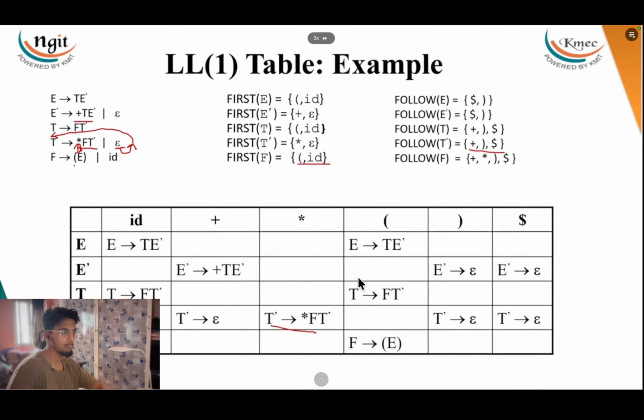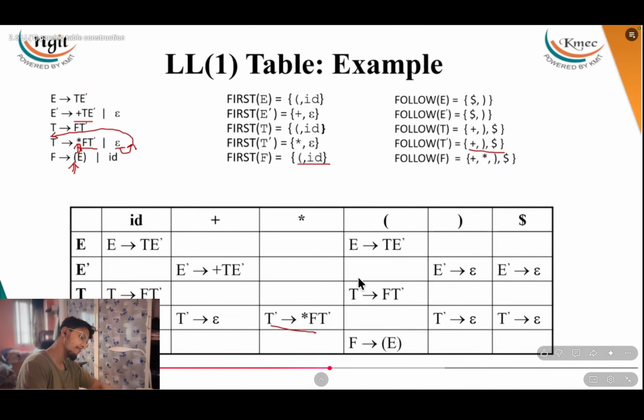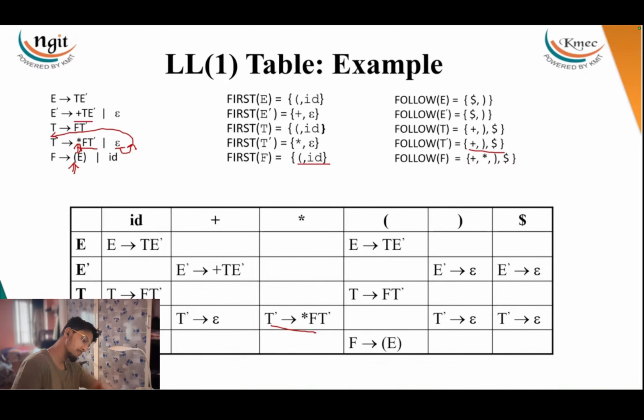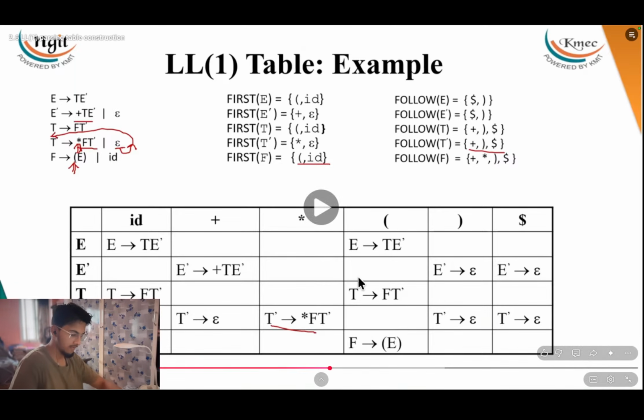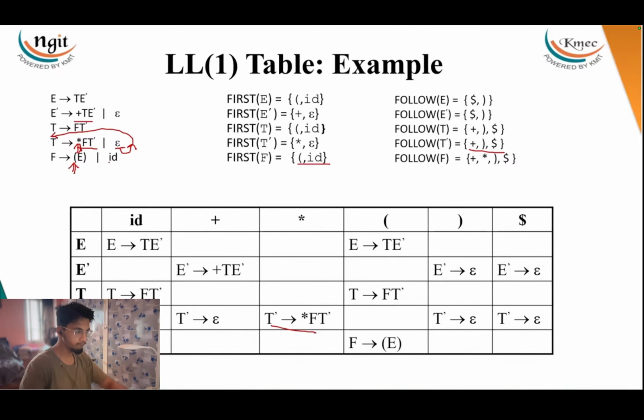So in the same way, first of open parenthesis E close parenthesis, take first of open parenthesis, parenthesis only. So you have to keep it in open parenthesis. This one, first of ID, it's nothing but ID.